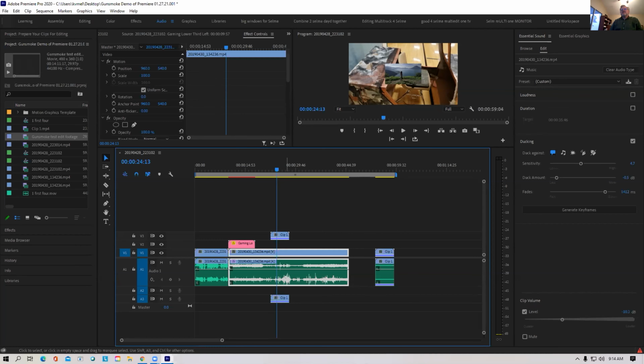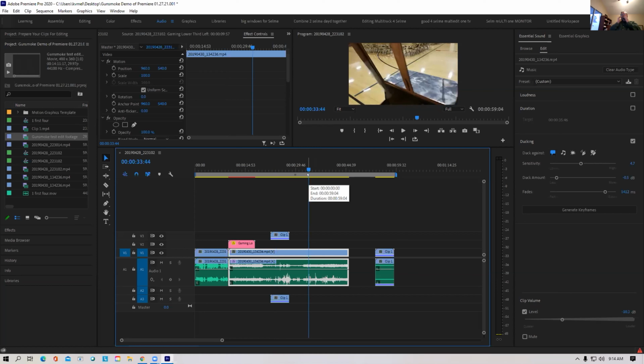See these waves right here? They're not going very high. That's probably okay on this clip because all I'm doing is walking around making shots of the car that I made. But if it's more important sound, you want to turn it up as loud as you can without distorting it. And that's how you do it.